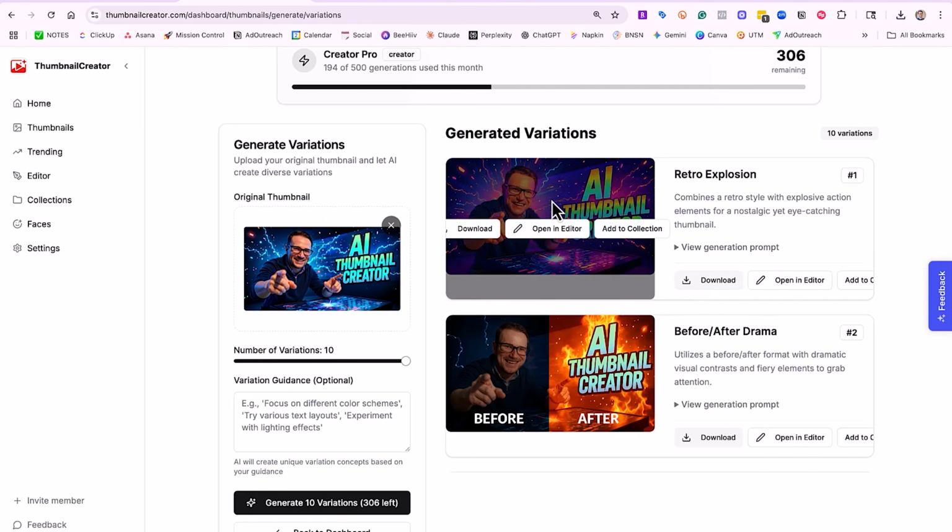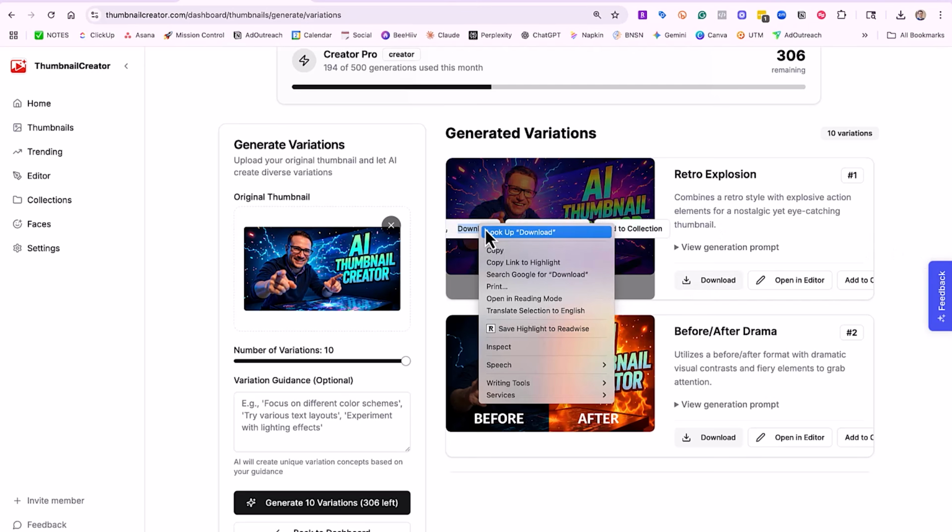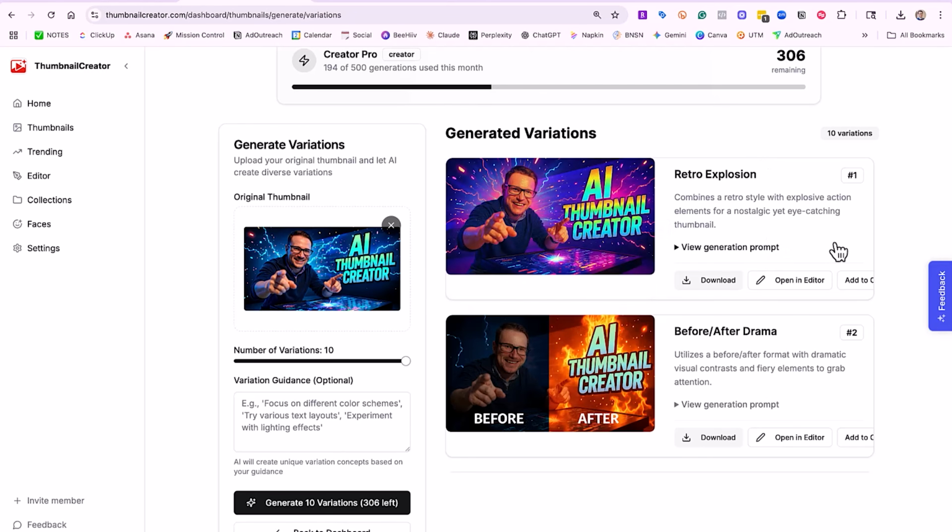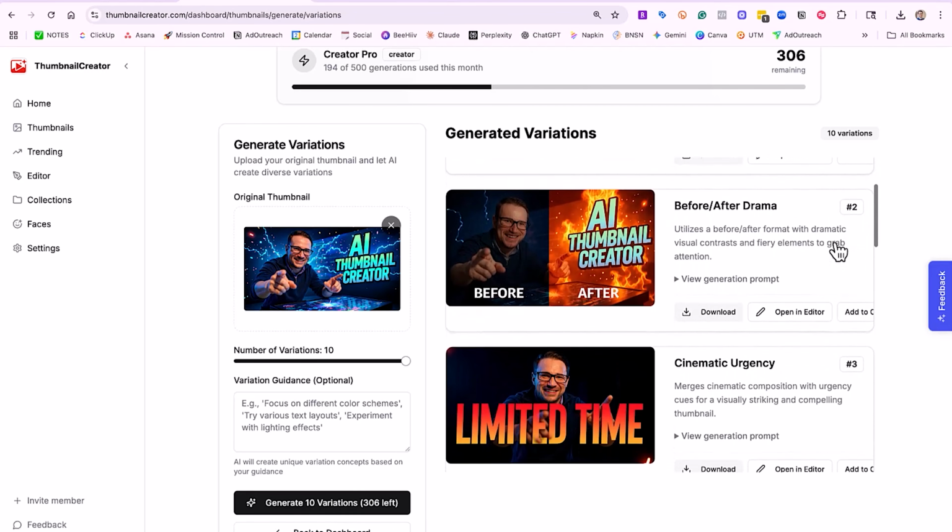So here's a few variations it came up with. You can see it came up with a retro vibes version, which is pretty cool. We can always download it or open it in our editor. This dramatic face, I don't know if that'll work as well. It'll come up with different variations to split test, and you never know what variation might potentially beat your control.